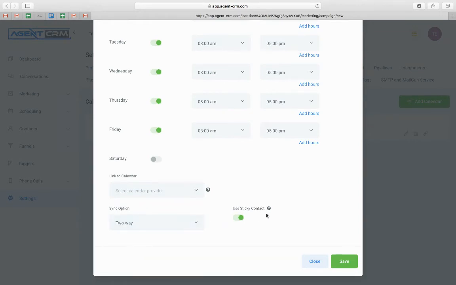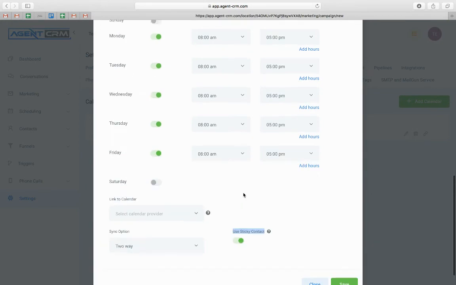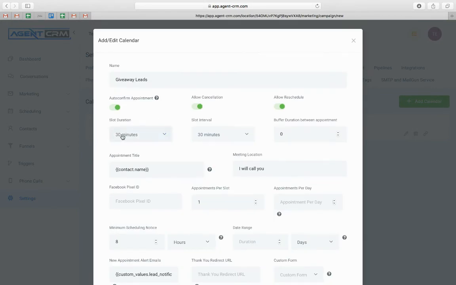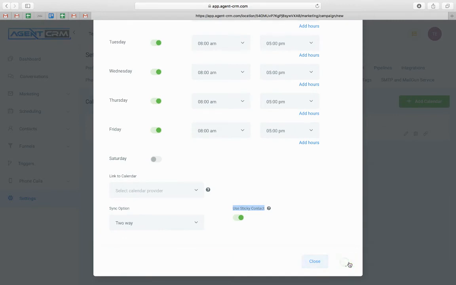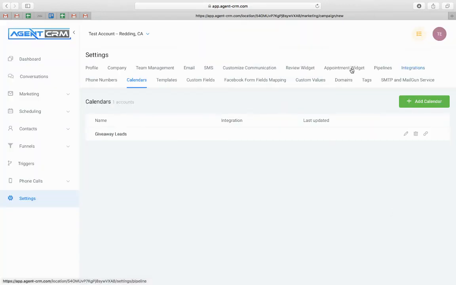You do want to have this on two-way, and you do want to have sticky contact. What sticky contact means is Agent CRM remembers their information, so they don't have to refill it in. That's really cool. And you can change the time slot. So we have 30 minutes. You can change it to whatever you like, and then just click save. And that's the calendar and integrations part.